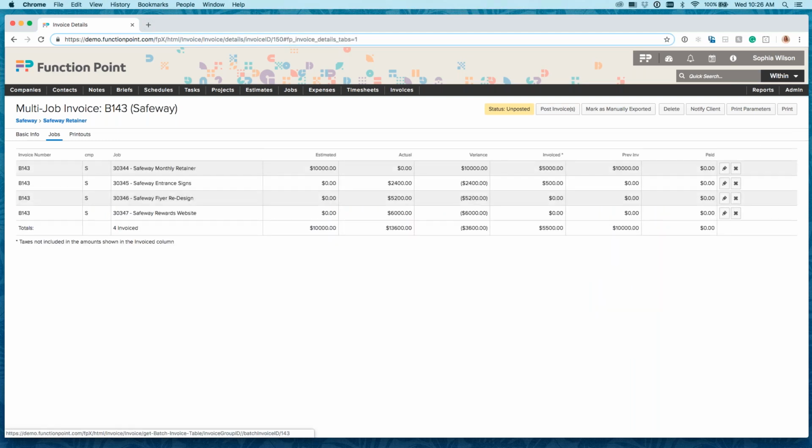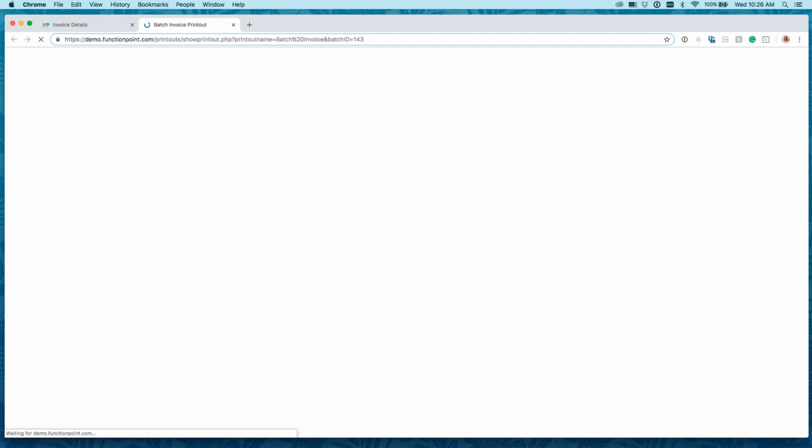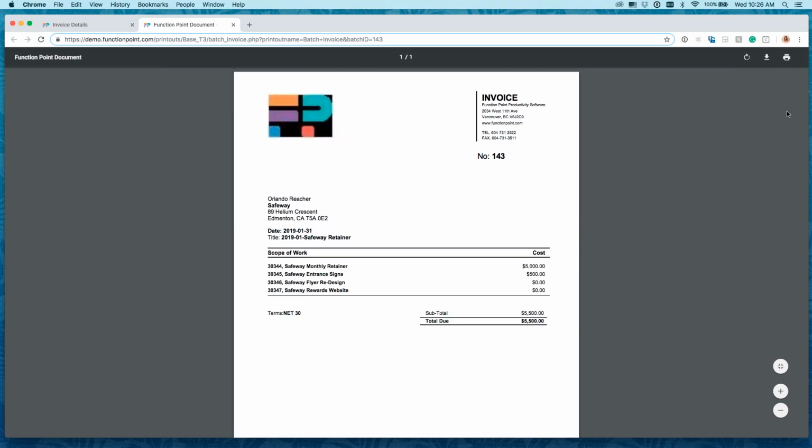If you wanted to click through, you can see the different jobs that are also associated to it. And then what we're going to want to do is actually take a look at the printout. Now, of course, this is just a basic printout that we have available to you. If you wanted to make any changes, we can certainly do that. But what we have is that $5,000 for that agreed upon monthly retainer, the additional $500 for the Safeway entrance signs, and then, of course, the other 2 that we don't plan on invoicing for. But we wanted the client, Safeway, to know that we had been working on it during that time and that it was associated to the retainer for this specific month.